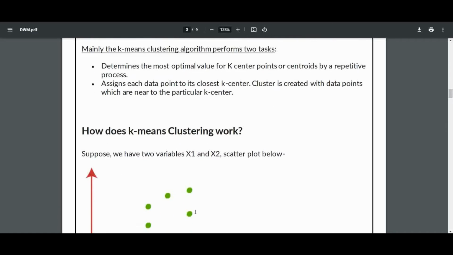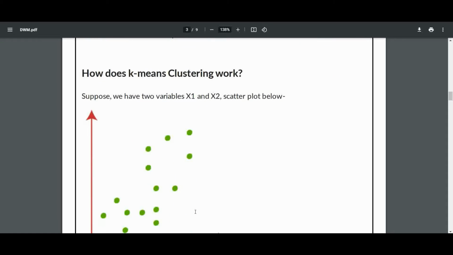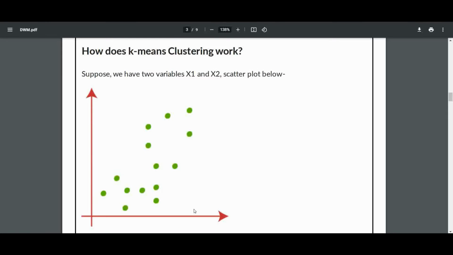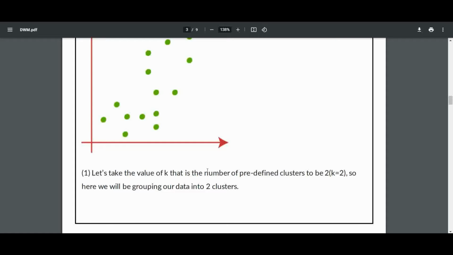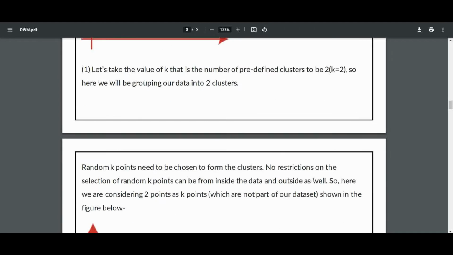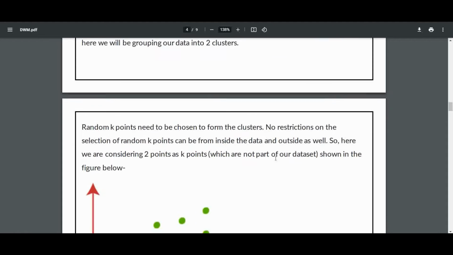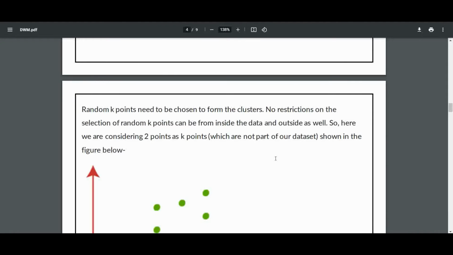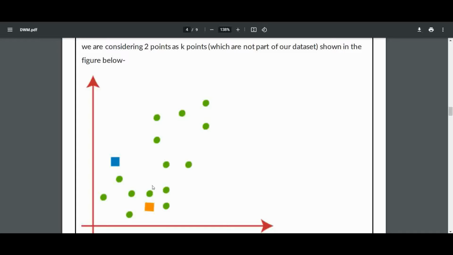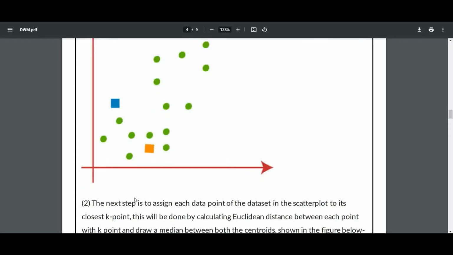Suppose we have two variables x1 and x2 in a scatter plot. This is a dataset which has been scattered. Let's take the value of k as the number of predefined clusters. Here it's necessary to know how many clusters we have to form. Let's assume we have two clusters now. So two random points, that is k points, need to be chosen. There are no restrictions for the selection. You can select any of the points from inside the dataset. Here we are considering two points, so these are the two points which have been put in the box. We have selected them randomly.